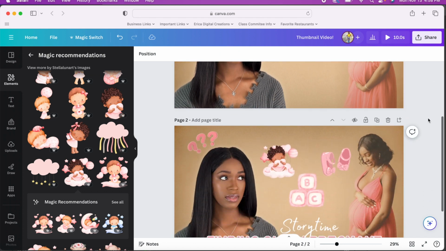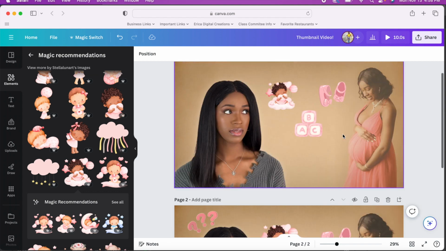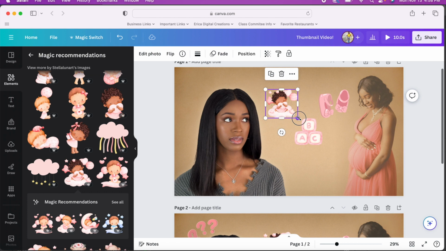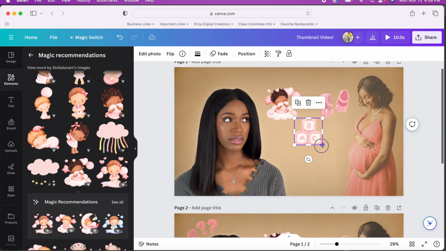Alright, so it looked like I had them baby blocks just a little bigger, them shoes just a little bigger. So let me make it just a little bigger because we are recreating. Here we go.